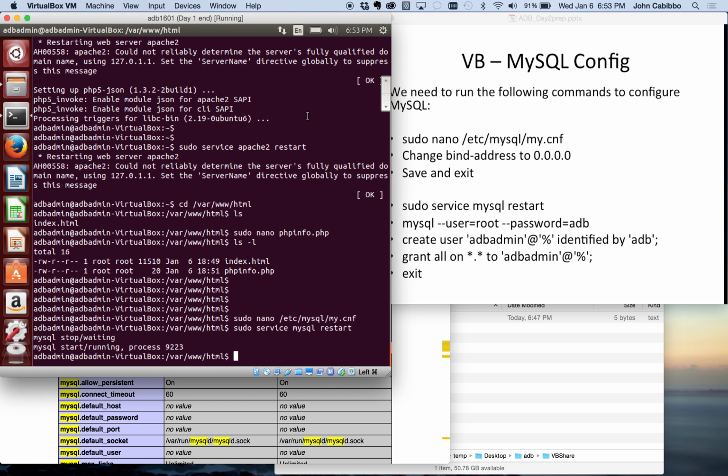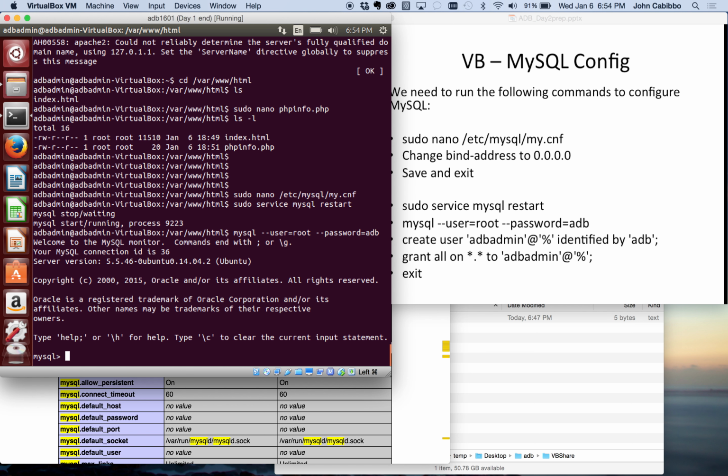So let's create a user and call it ADB admin. First we're going to access the MySQL command line. So do mysql --user=root --password=ADB. And you see here we are at the MySQL prompt. This is essentially a session, same as when we opened it up with Sequel Pro.